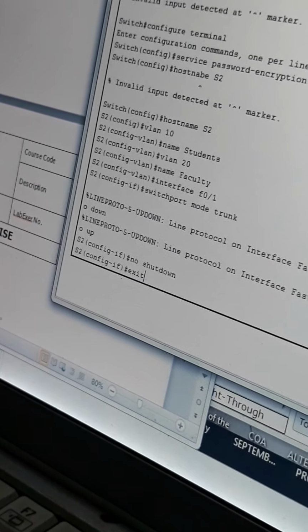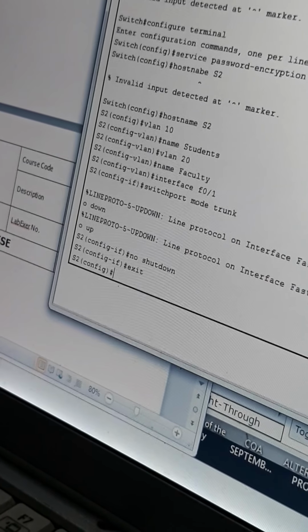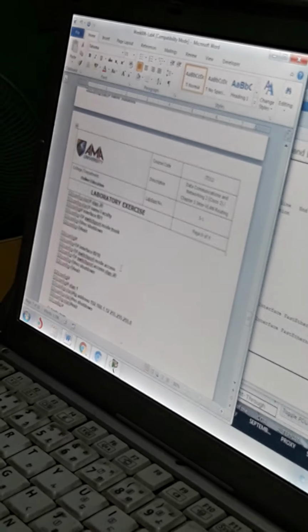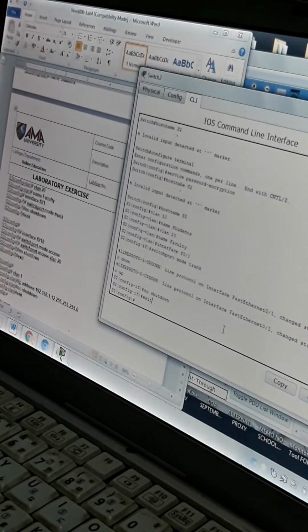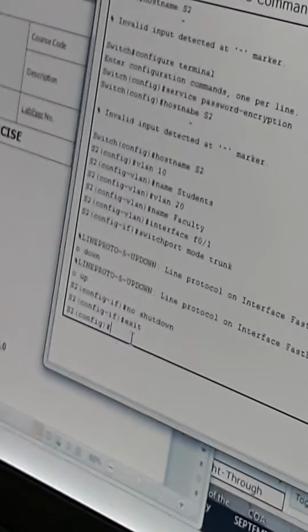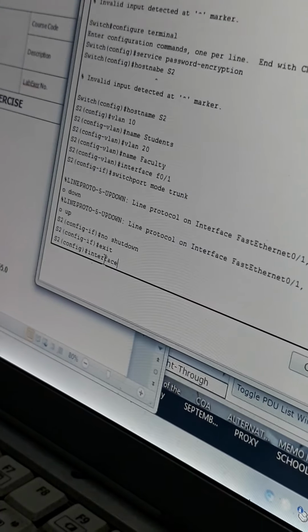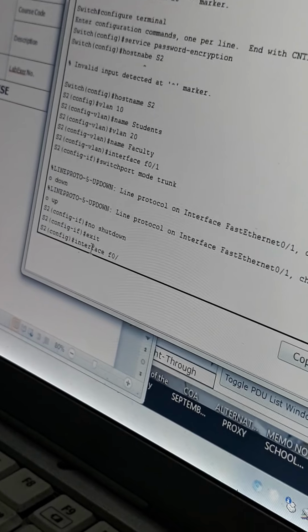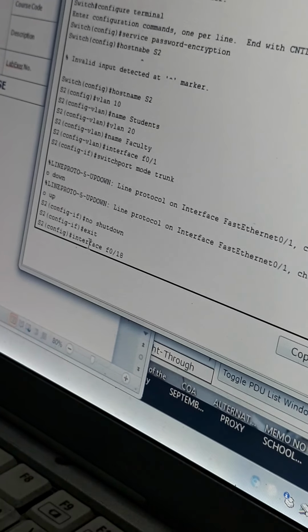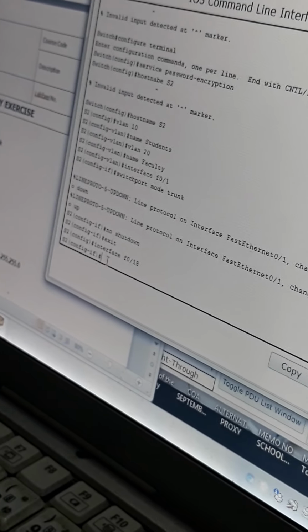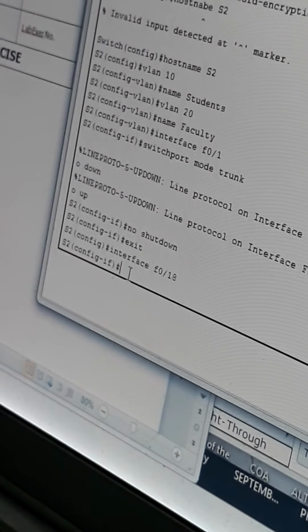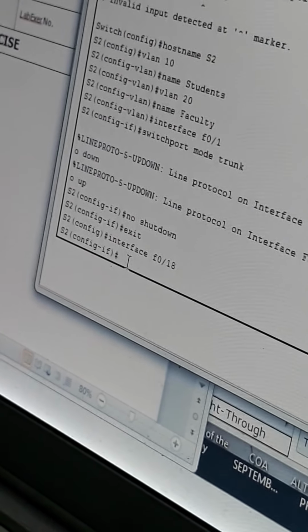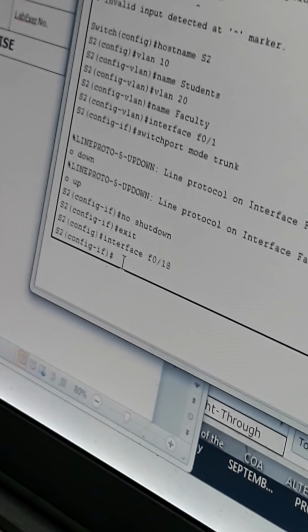Then type in exit. Let's see. Go back to S2 configuration. Then let's follow this. So now we just have to type in interface F0/18. Let's see what happened. Nothing. So it's not the same as F0/1, so nothing happened.